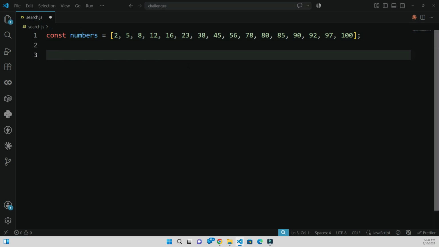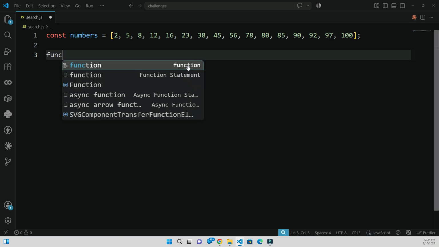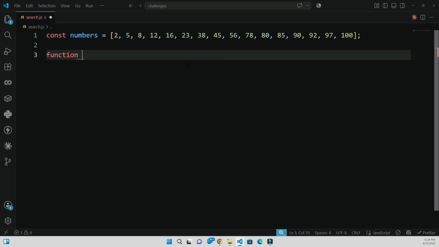Our goal is to find a given number, or return -1 if the number does not exist in the given list of numbers. We will begin with linear search. This is how we can do it. Let's define our function. Our function is going to be search, and it is going to accept two parameters, an array and a number to search.